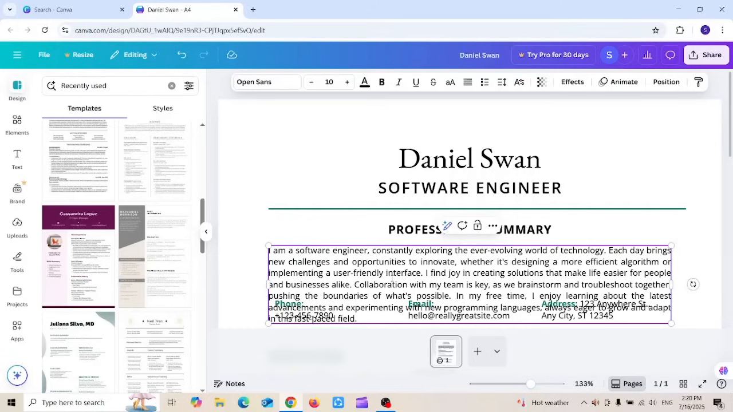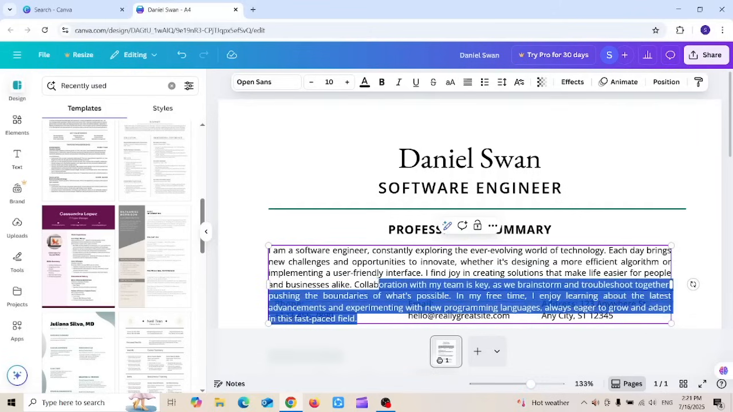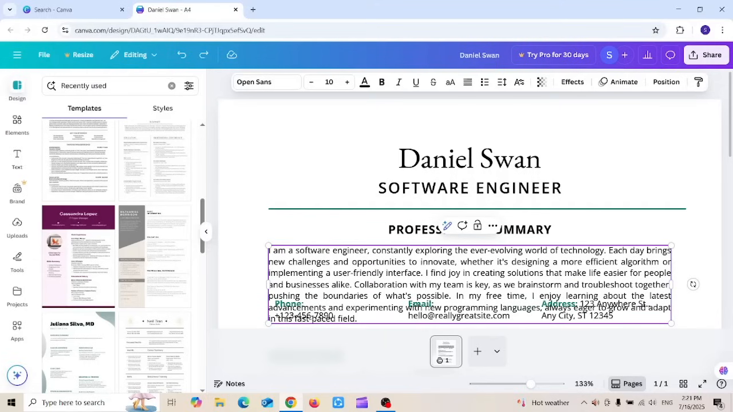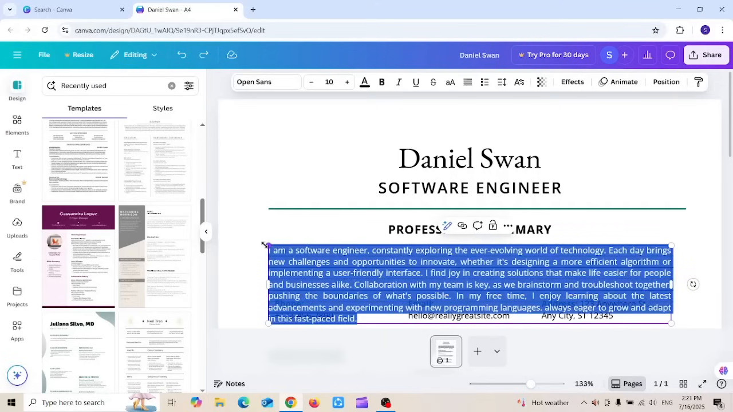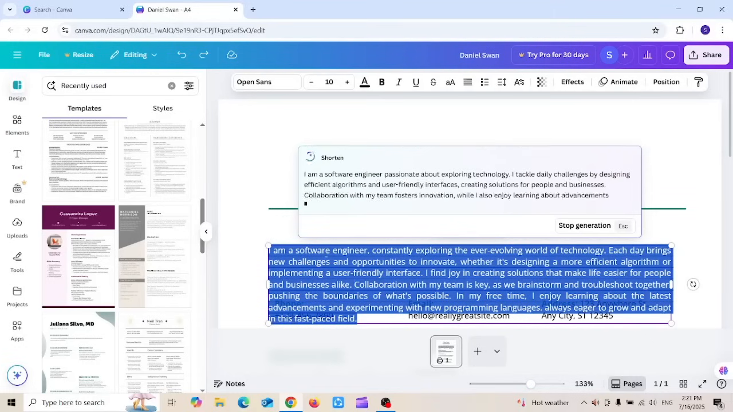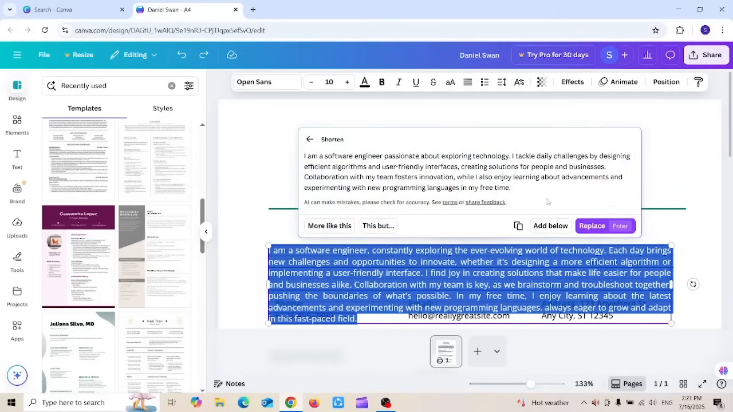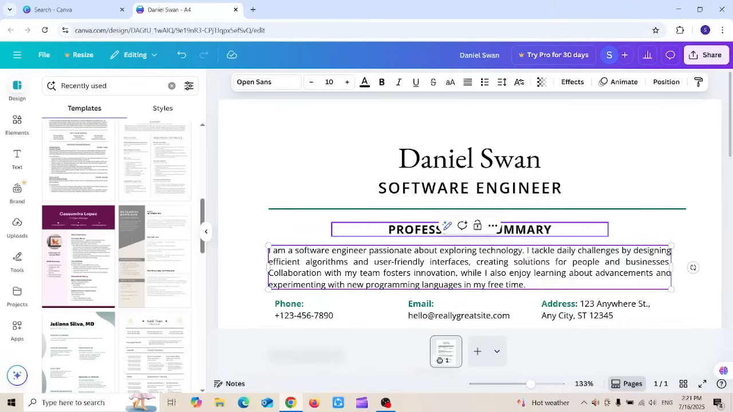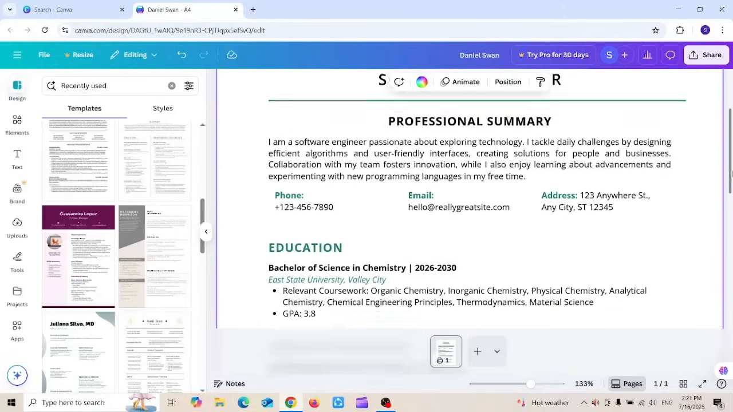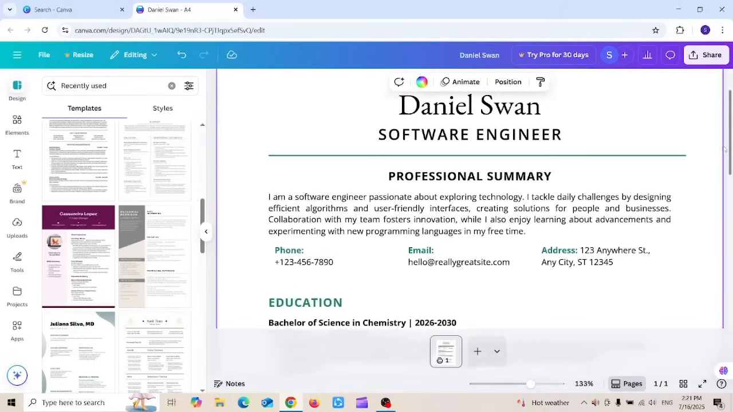So it's obviously large and we want to reduce its size so that it can fit an objective. You can do it by selecting a text and choose to eliminate it, or you can just click on undo, then highlight the whole text, choose again the magic write, then instead of continue writing you can choose shorten. And now it will start reducing the size. By clicking on replace, you will find it has been replaced by a shorter version. You can also change the rest of the information the same way.